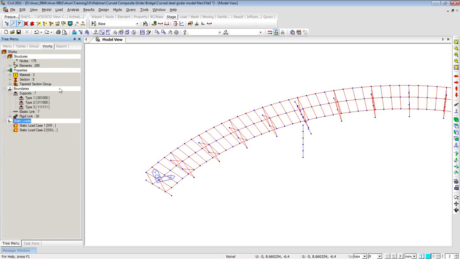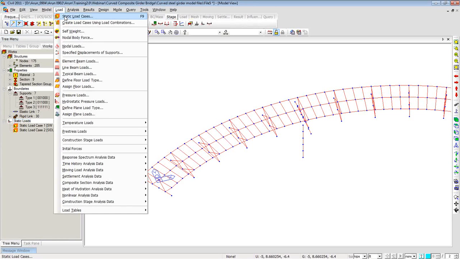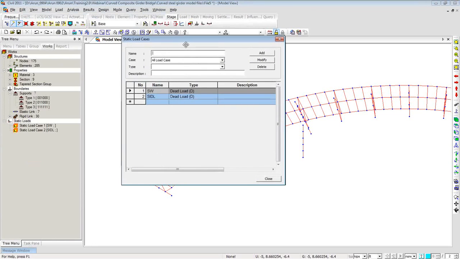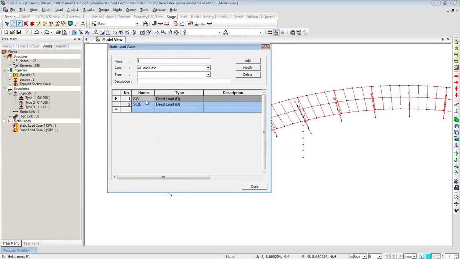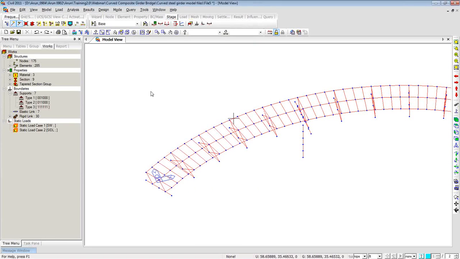And now I'll go ahead and define the load cases. So click on load and then select static load case. You can enter the name of the load case as self weight, select the type of the load case as dead load, and then click add. Then enter the next name and select the type as dead load, and then click add. So we have defined 2 load cases, self weight and superimposed dead loads, and now I'll add values to them.